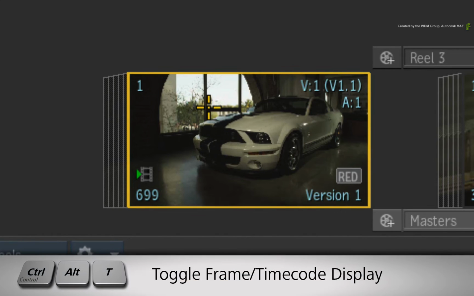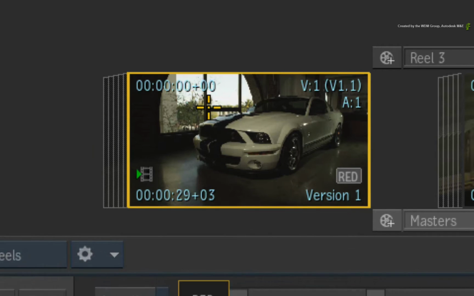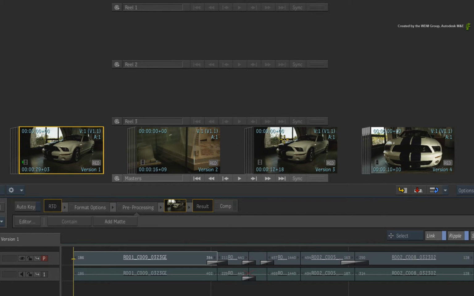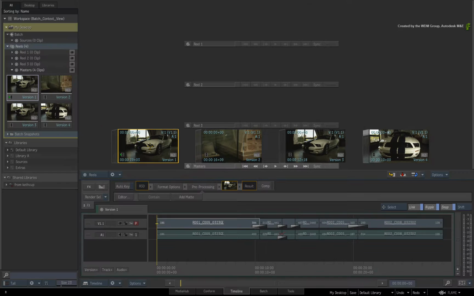Press Ctrl-Alt-T to toggle between the frame and timecode display of the interface. Looking at the timecode of each clip, all of them start with a 0 timecode. I would like to step the timecode of all these clips so that each clip starts on the next minute.